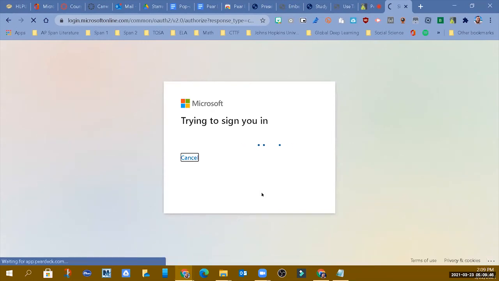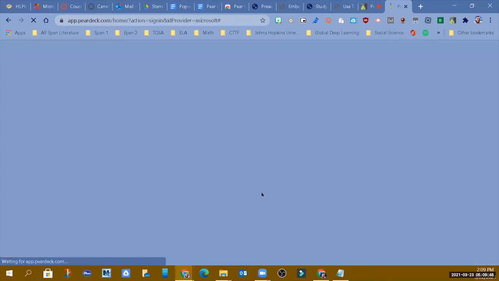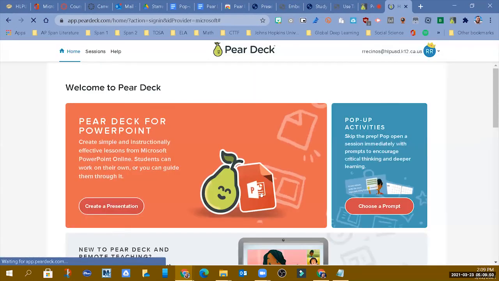And when I go in there, again, we have premium features for both PowerPoint and Google Slides. It's going to take me in. And when I go in here, I'm going to go from left to right, just to go over what we have here.